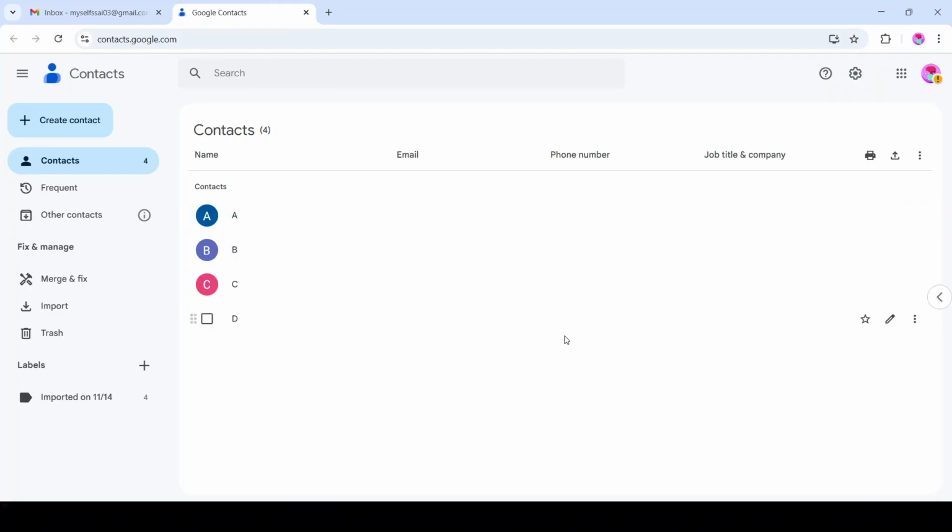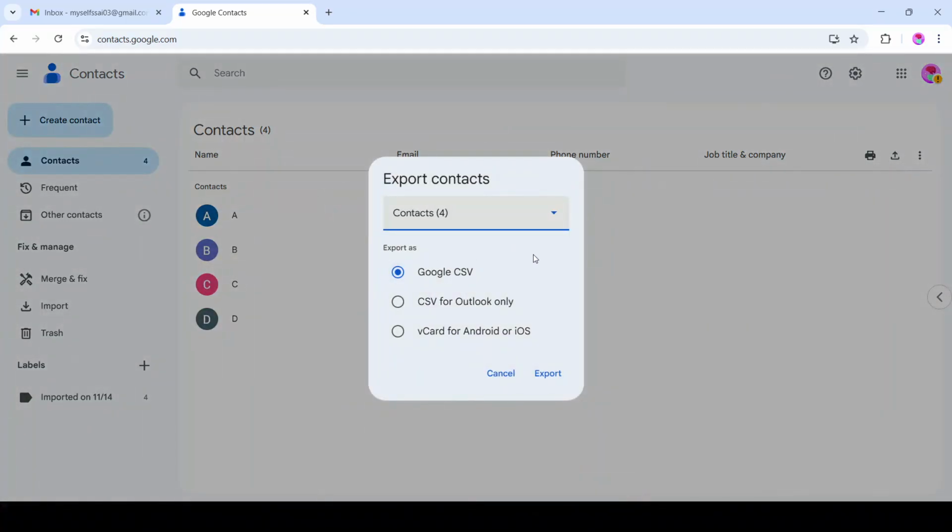Now that you're on the Google Contacts page, look for the Export option. You'll typically find this on the left side of the screen. Click on it, and a window will pop up asking you to select which contacts you'd like to export.